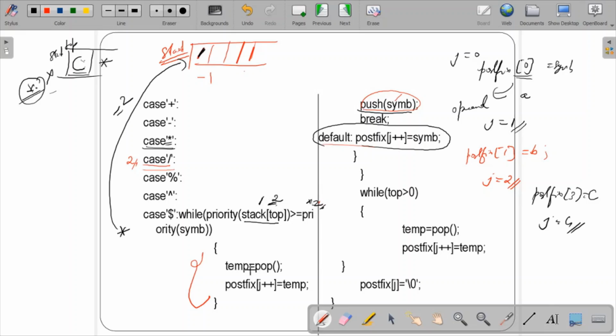Temp is equal to pop. If both priorities are equal, what we did in the problem is we popped this particular element, sent it into the postfix expression, and then pushed this star to the stack. That is the process: pop, place this in postfix, and push the symbol. Whatever star is there needs to be pushed to the stack. This itself is the step.